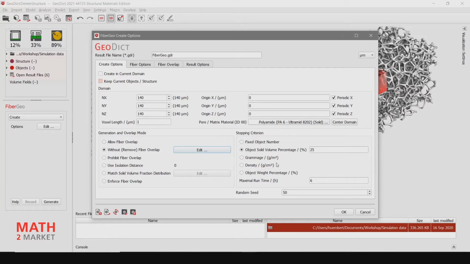And then we have to look at the stopping criterion. When does FiberGeo finish the fiber creation? You can, for example, generate a fixed number of objects, maybe like 100, but that's of course not enough for our structure. Then you can define a solid volume percentage you want to reach, a grammage, a given density, or a weight percentage, also a maximum runtime. We will stick to the solid volume percentage, and we will choose 35%.